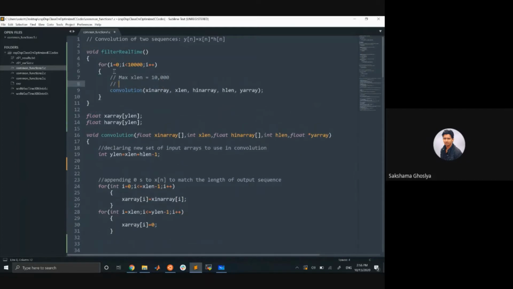Okay, I know this already. I know my application. I know what exactly I will be doing in the convolution, what exactly my filter is doing. So I know the maximum length already, and I also know that my h length is 500. This is something already known. So what I will do is pre-calculate the maximum length, which is 10,500, and just feed it here.